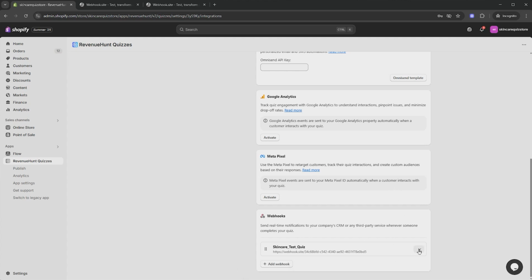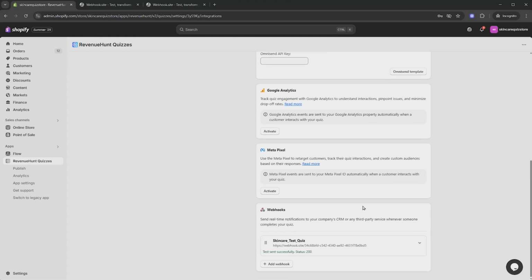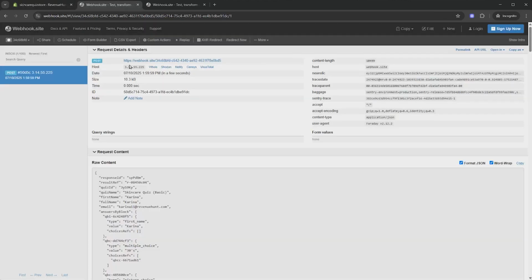From the Webhook section, open the drop-down menu next to your webhook and select Send Test. If everything's working correctly, you'll see a confirmation message that the webhook was sent successfully. Now go back to Webhook.site, and you'll see a new post request appear instantly.